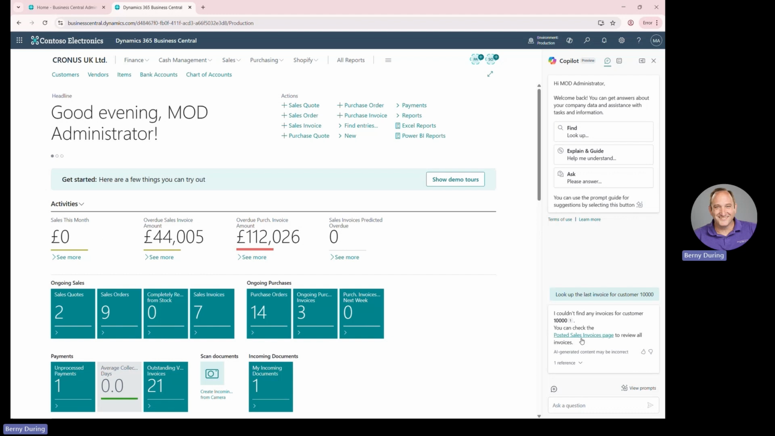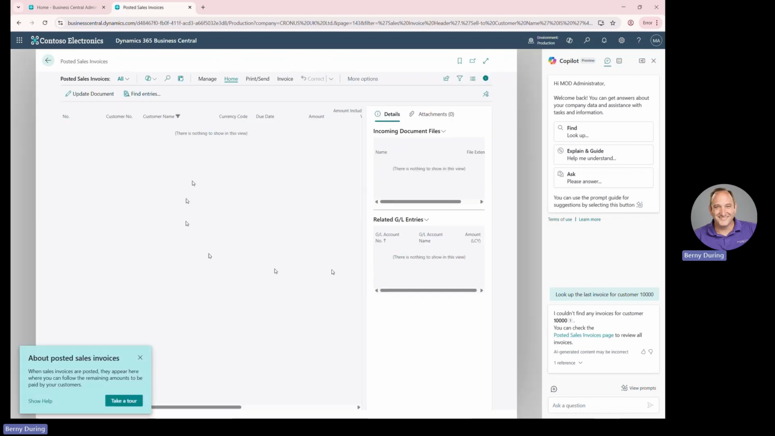And you'll see over there, it has come back and said it can't find that information. So go to the posted sales invoice. That's probably why, because there are no posted sales invoices. This specific one that I've chosen for this doesn't actually have any posted sales invoices in the demo data. So that's why it wasn't able to find anything in there.